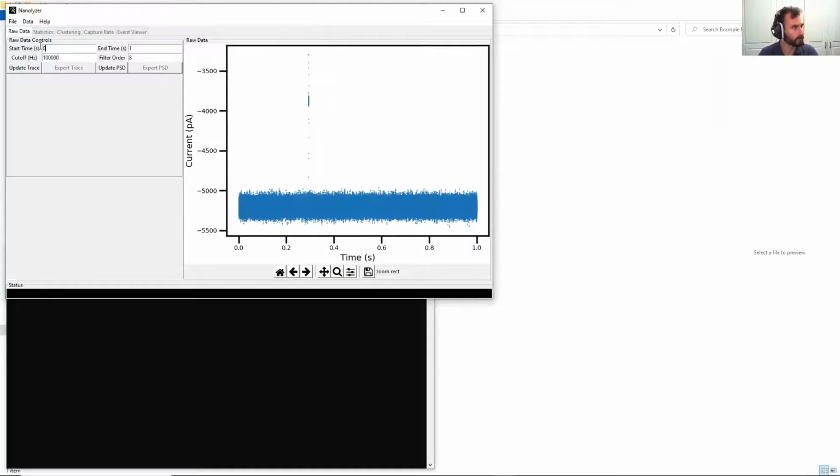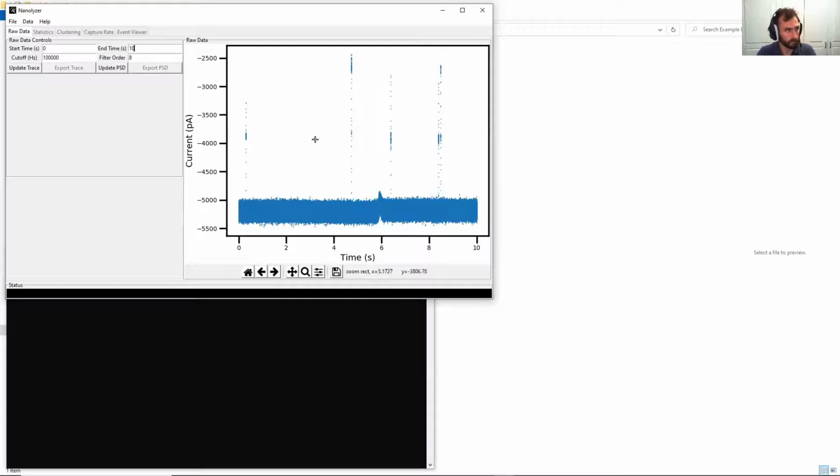You can also move around your data set. For example, we can plot 10 seconds instead of 1 second. And we can start to see a larger number of DNA translocations passing through the pore.